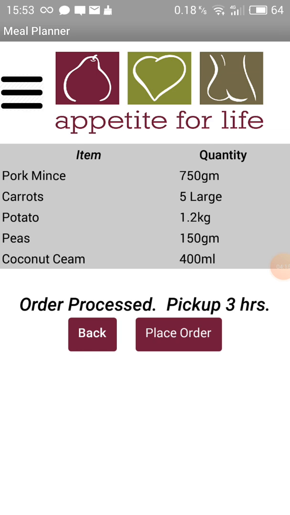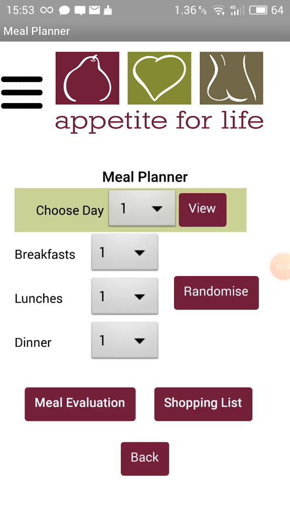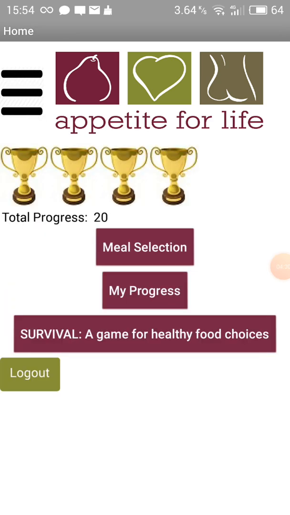So that list grows, and of course I can edit that list by clicking on any one of the items and removing them. I'm going to click on the back button. There's the back button. So there's my shopping list and my meal evaluation. Back to our main screen. And there we go.